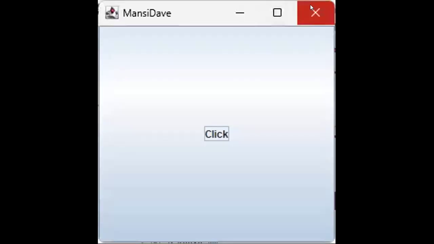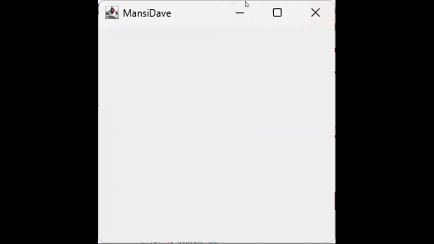Now I want to remove this button. For that, the remove function is there for removing the component. I am writing remove b1. Now click on the run button. Now you cannot see any button inside the frame. b1 is removed from our frame. So I hope these are the basic methods.